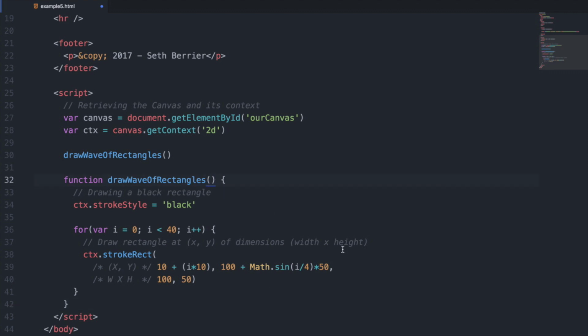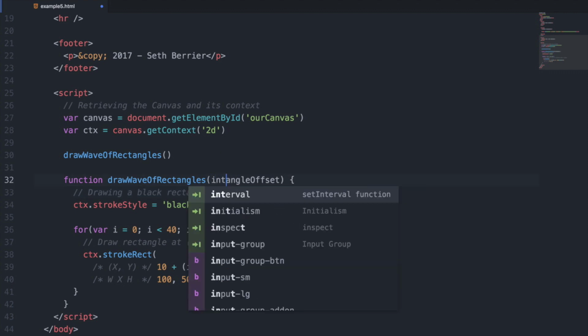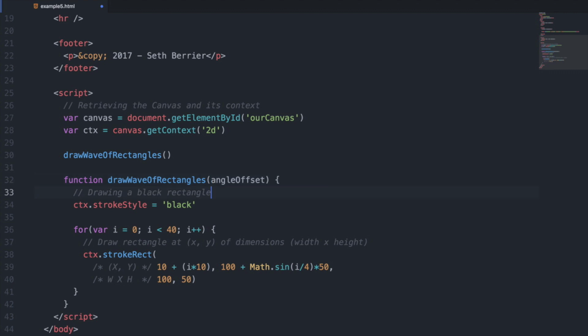Let's give ourselves a parameter here when we define this function. We'll say angleOffset. This is now a variable that comes in. Again, note, I don't need any var here. I don't need any int or type like that because JavaScript doesn't have it. Basically, we just list the name of the variable we'd like to take in, and this is now a parameter of our function.